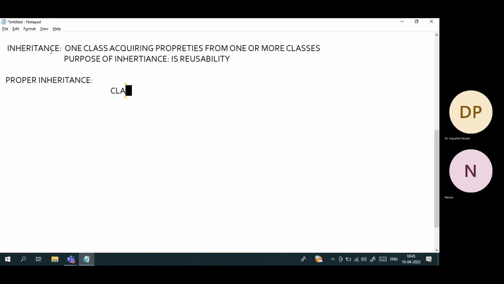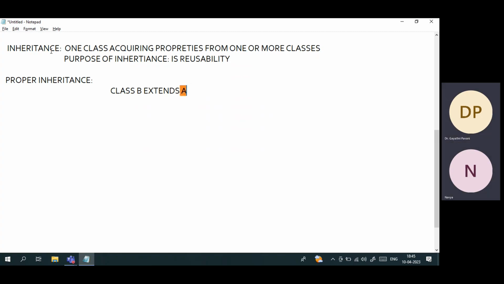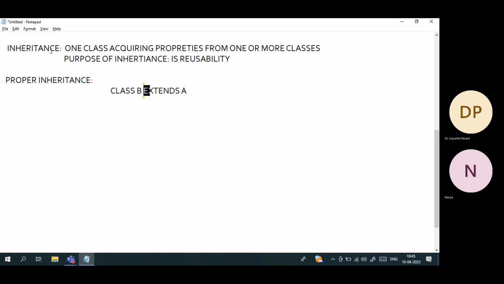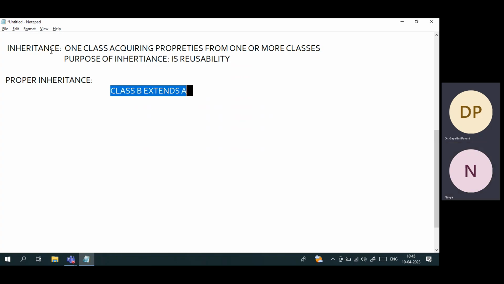Something like this. How do you inherit? The syntax: class B extends class A. Now suppose there is nothing useful in class A for class B, but still this syntax will work. As long as syntax is correct, the compiler will not say anything. But that is not the way we inherit. There should be a meaning in inheritance, and the inheritance should be proper.